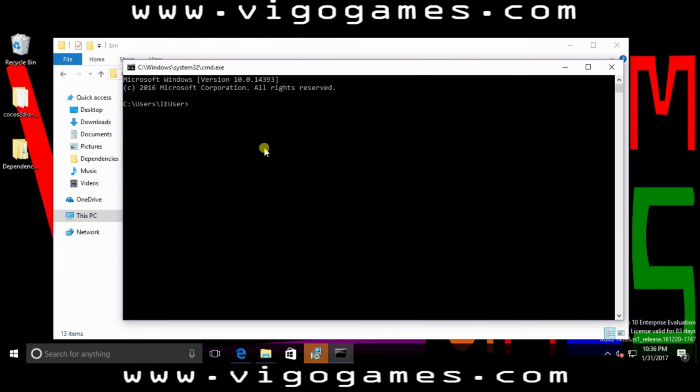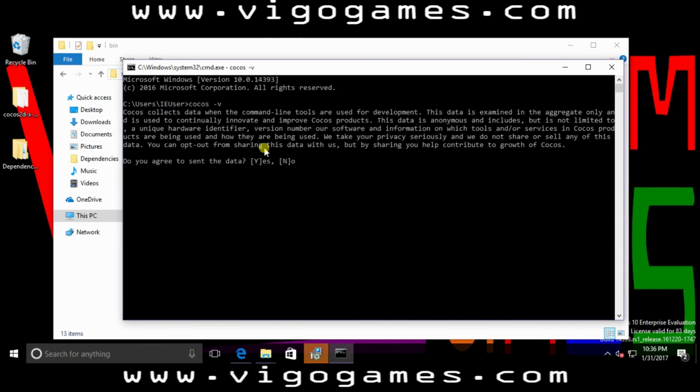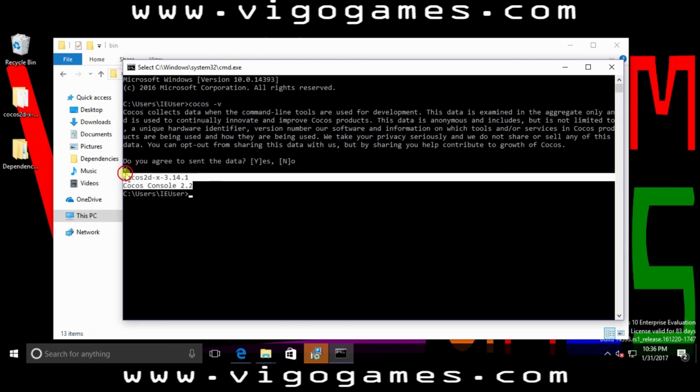This will pop up, and to check if everything actually worked, we can type the word cocos -v, and that will tell us. This will pop up, and they're trying to collect data, which will help them create the products for you guys. So if you want to sign up for it, you hit yes. If not, then you hit no. I'm going to go ahead and say yes. And there you go, it's going to display the version of Cocos that we just installed.